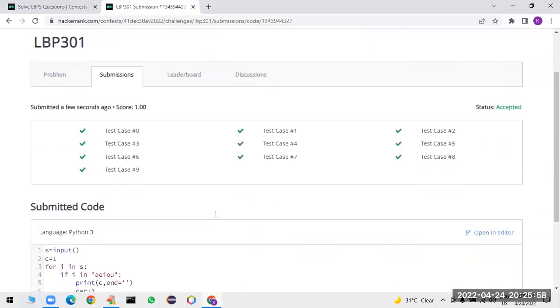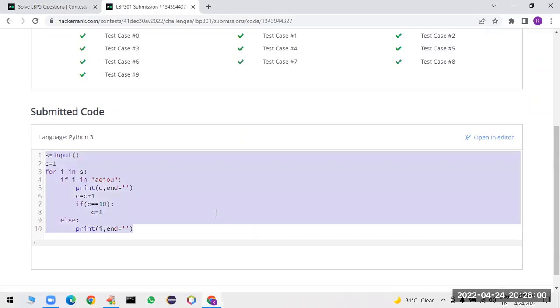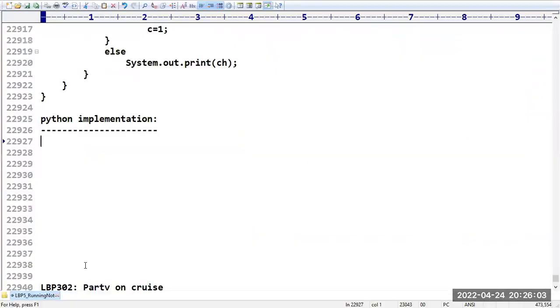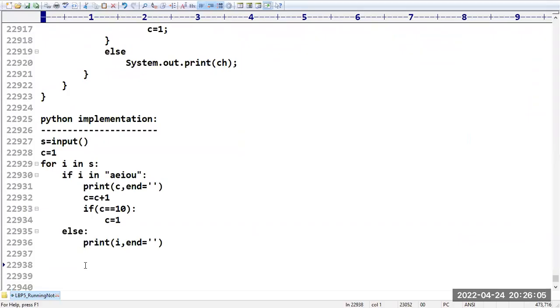Yes. So hope you got clarity about this. Any doubts in this implementation, friends? Please confirm. Yes, I request everyone to respond. Any doubts?